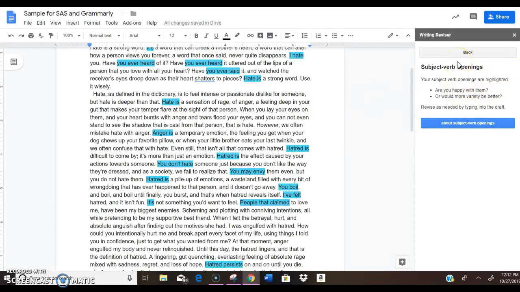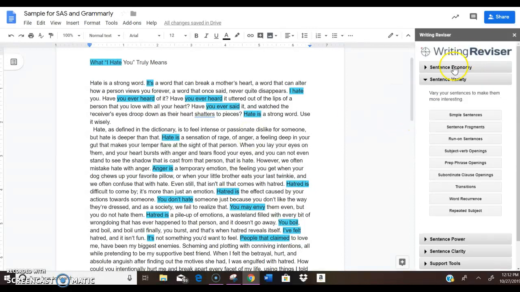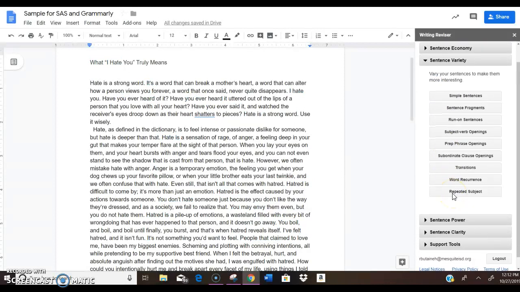In the writing folder, there's a document that says sentence variety. Look at that. If you happen to have a problem with simple subject-verb openings, then that will help you spice the writing up a bit more.